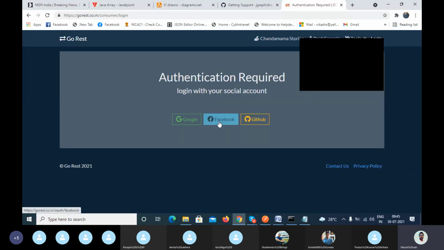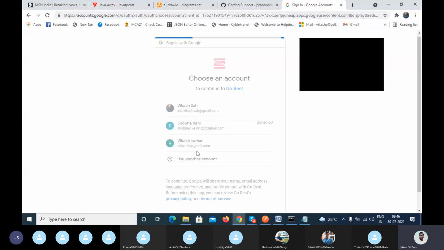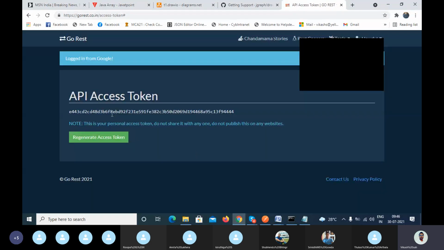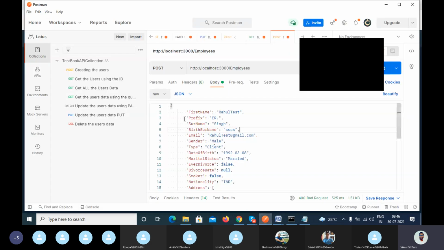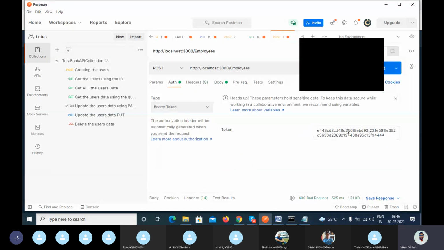Either click on Google, Facebook, or GitHub, select any option. It will ask you to integrate with your Gmail ID. Whatever email ID you are using, if you select it, it will generate the token for you. So save this token on your machine and you can pass it inside the bearer token. Go to where you have to pass auth, select auth, bearer token and pass the token.